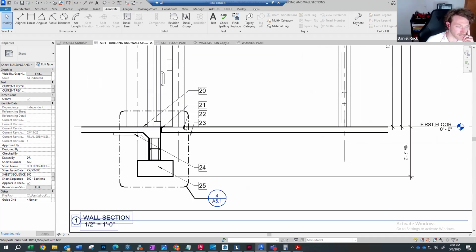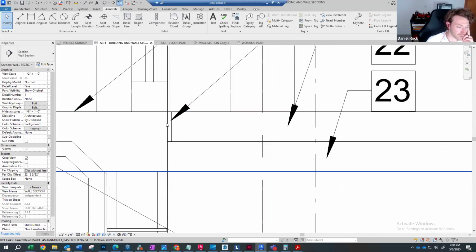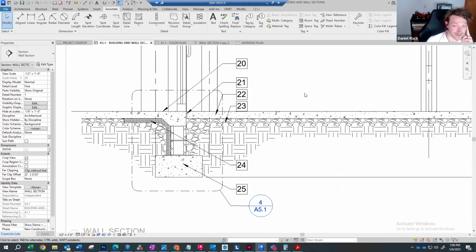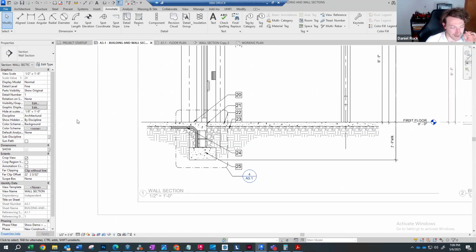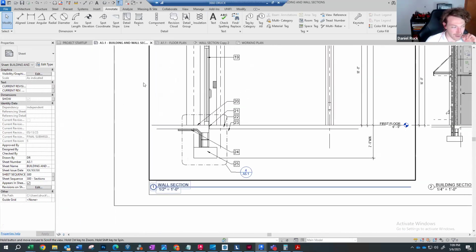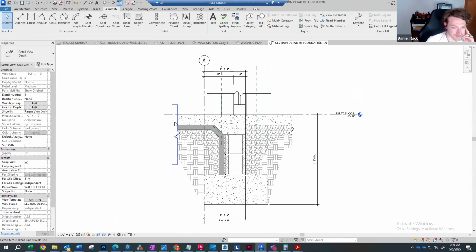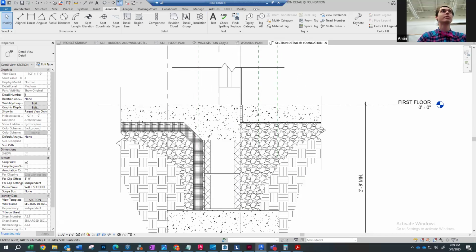Okay, so if we are looking at, you're saying in this view, or are we looking at an enlarged view? Are we looking at the view in the wall section, or are we looking at it in the 5.1? It's in the building section. Okay, right.